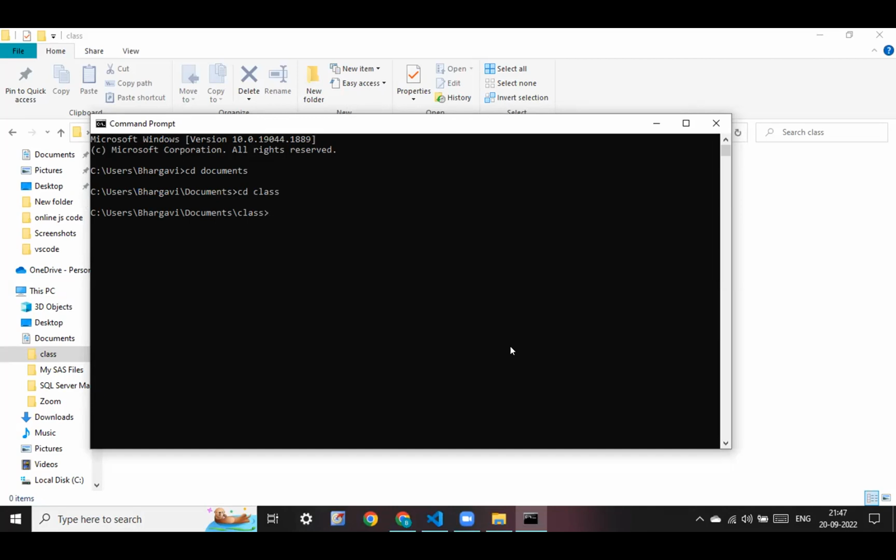One new folder I created in Visual Studio. After that, you need to open one terminal, say command prompt. Okay. And you know, right? Terminal. Where is the terminal?